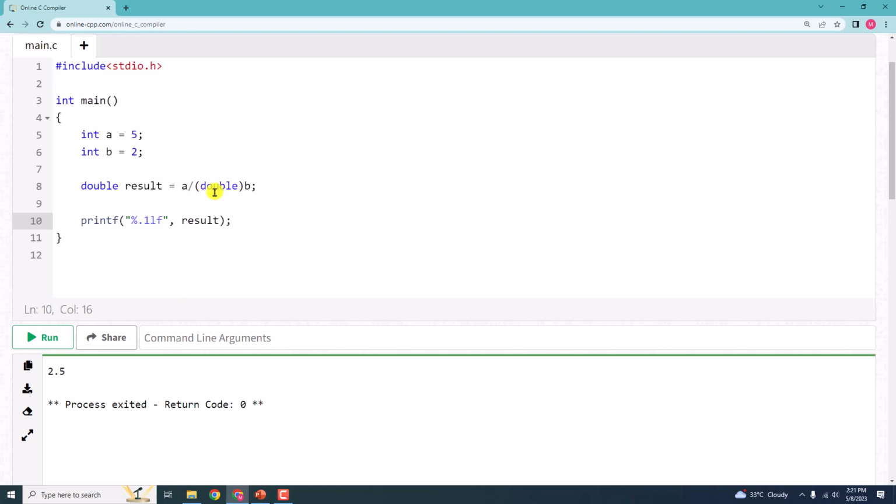Alright, so I hope this is clear. Now you must remember that this conversion is valid only for this expression or this calculation. Soon after this, both A and B will be integer itself, as we have mentioned. Only for this division they will be double, and after this is done they will be back to integer. So I hope it is clear.